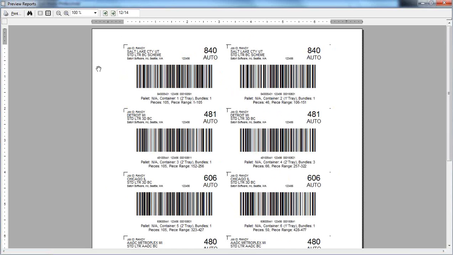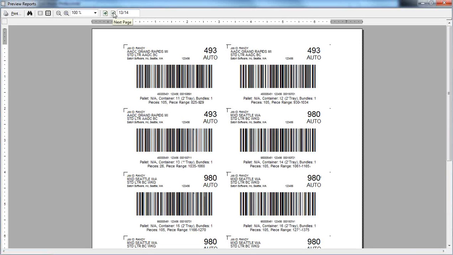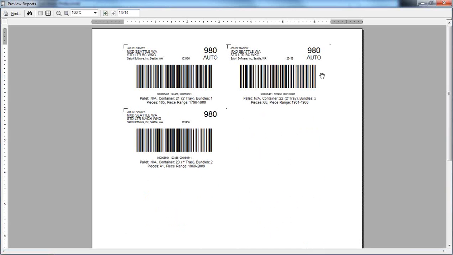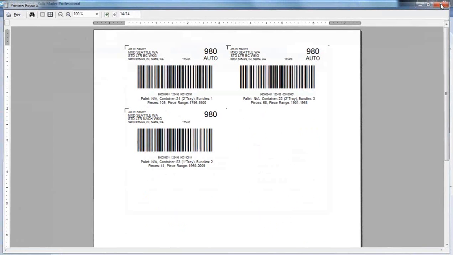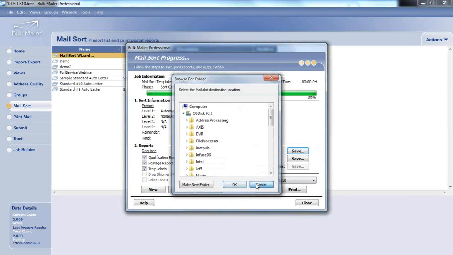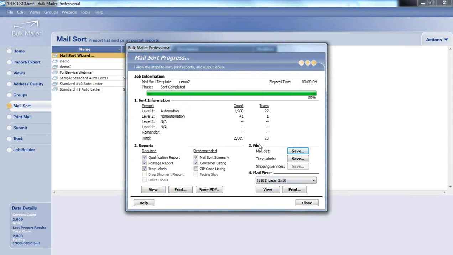And then lastly, we get to the tray labels. You have your intelligent mail, any of the information for that container here. If I had pallets selected, there would be pallet placards at the end of this as well. So I'm going to go ahead and close that. Your Mail.dat files can be saved here. You just select where you would like to save those off, and then you can upload those to PostalOne.